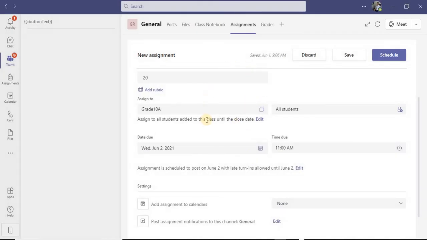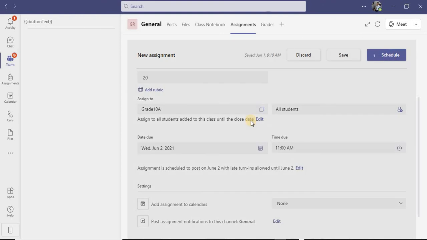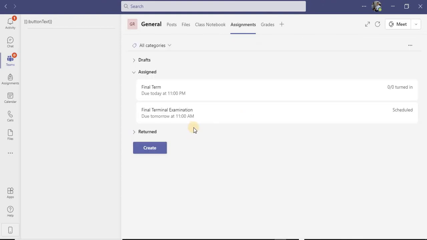So these are the most important settings whenever you would like to assign any kind of online examination with the help of Microsoft Teams. Now we are not assigning, you see there is no option for assign, because I'm going to schedule this exam. So now this exam is scheduled for the students of grade 10 to whomever I have assigned over there, and that exam is due tomorrow, final term examination. I have scheduled 2 exams. So this way you can easily schedule your exam.